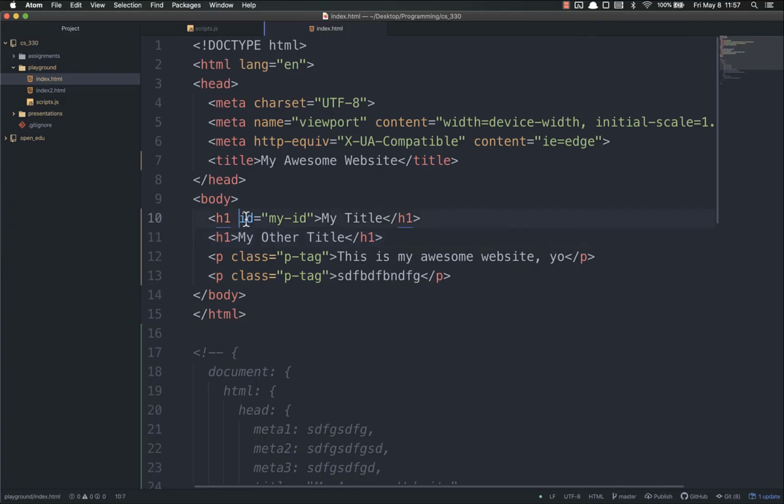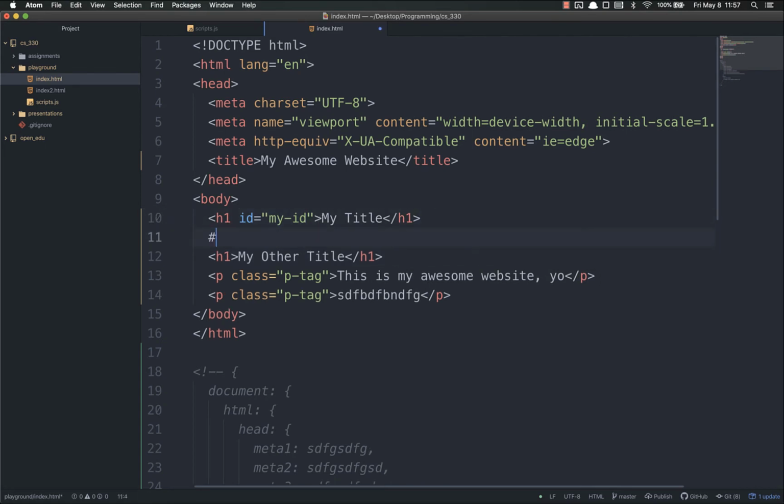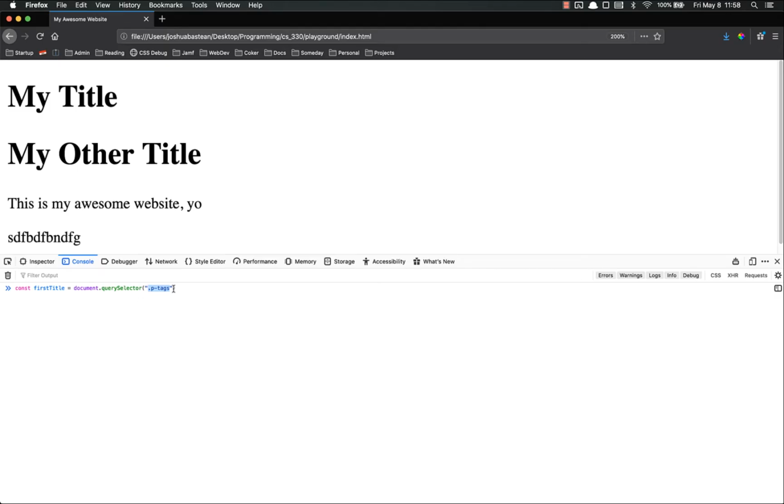So if I was going to target this in CSS, it would be Octothorpe my ID, because remember that Octothorpe is for the IDs. If I was going to do a class, it would be .class or .p tag in this case. If I'm just selecting the element, it's just the element. And that's what you use in Query Selector. And what Query Selector will do is it will return the first item, a single item, the first item that meets that criteria. So if we did title, we would do h1.